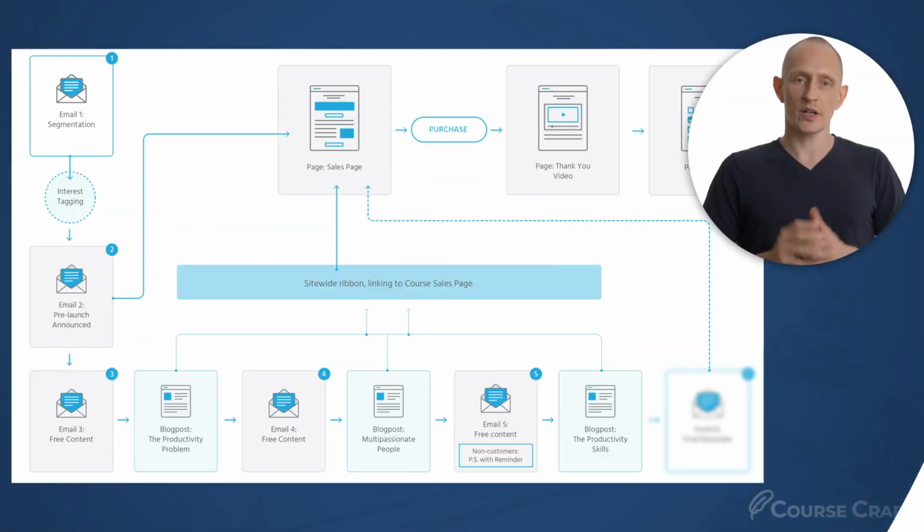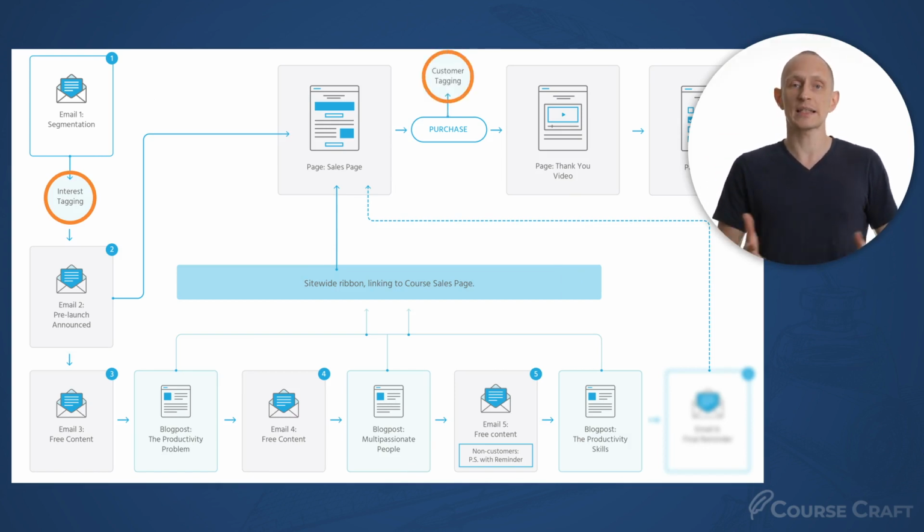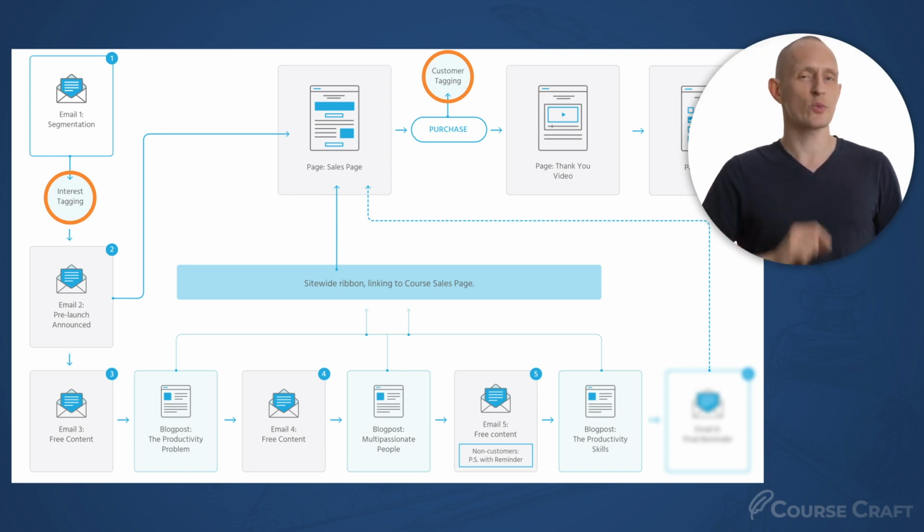So when it comes to email marketing, just like with everything else, I like to keep things as simple as possible. Here's what I do. Apart from the interest tagging that we already talked about, the only other email marketing rule I use is purchase tagging, which means that once someone actually buys the product, they are tagged in my email marketing system as a customer. What do I do with this information?